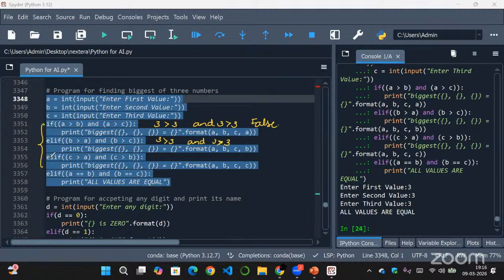So as all of these if elif conditions are false, it will move to the next elif condition and check A equal to B, that is 3 equal to 3, and B equal to C, that is 3 equal to 3. As these are true, your output will be true, and as this condition is true, it will directly print all values are equal. So that is why we got all values are equal here.